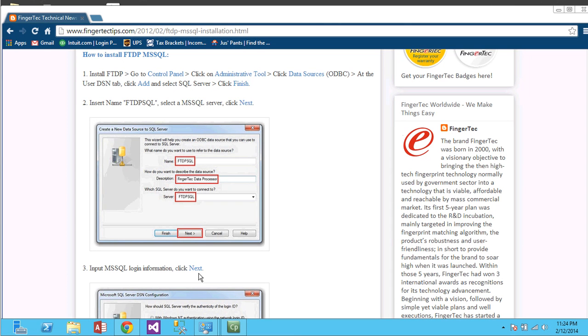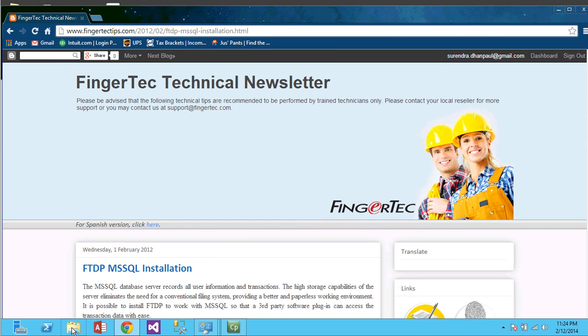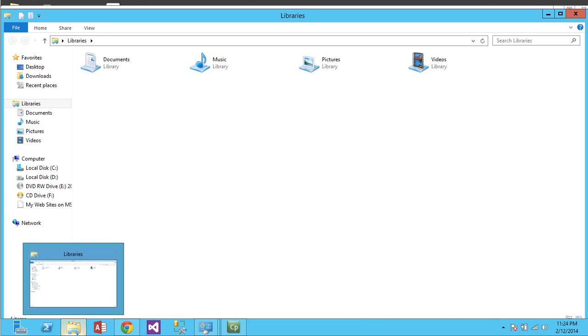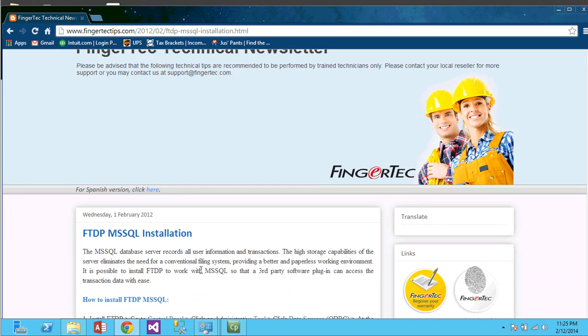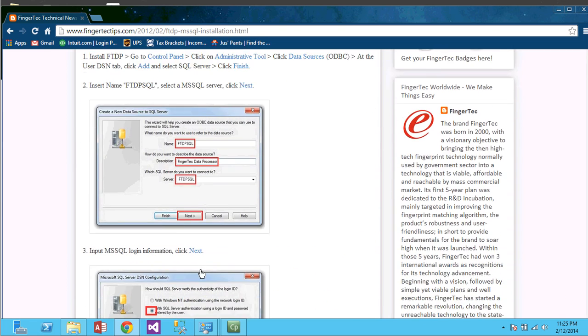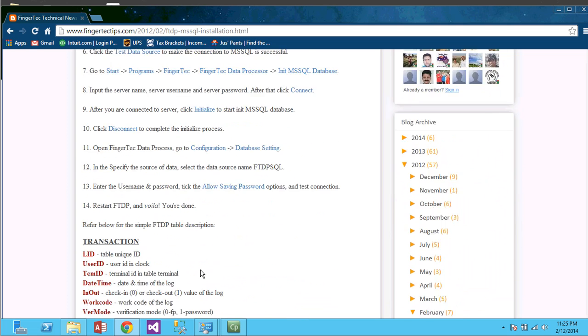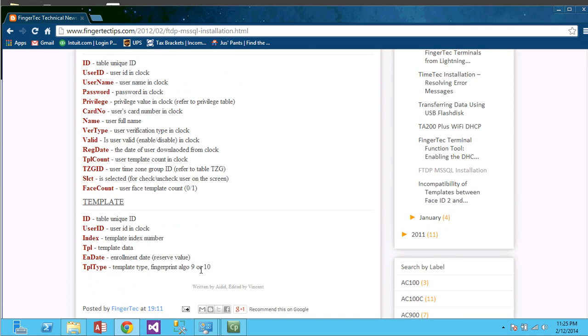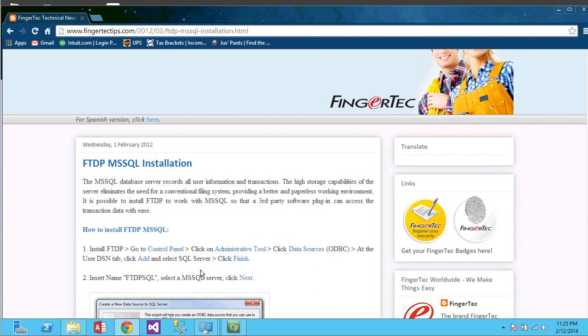Hi, and welcome to this video on Fingertec FTDP data processor and how to run it on Microsoft SQL Server. Now they do have this instruction here that you can follow, but trust me, it's not the best set of instructions to follow to get this thing to work. I've tried this several times until recently I actually got it to work.